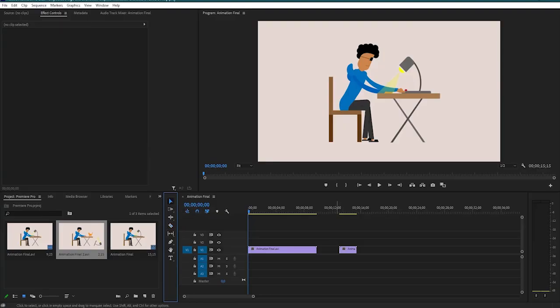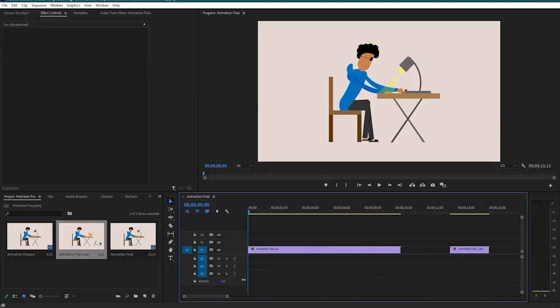Selection tool is used for moving these videos around. Ripple edit tool helps you remove a certain part, and it automatically drags a part that is on the right side to the left side. So it helps you in connecting two videos. So now let's finish our animation and see the final product. So let's play it.